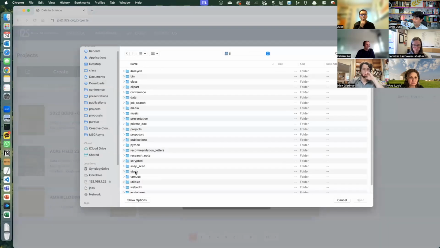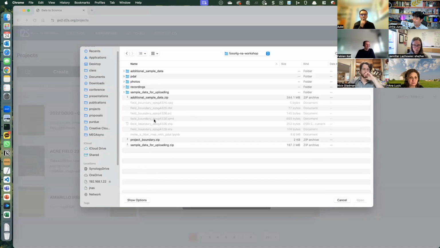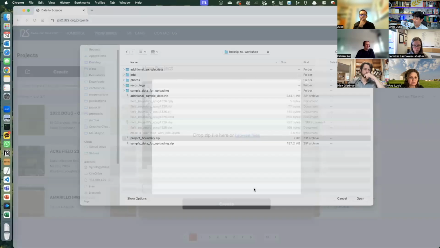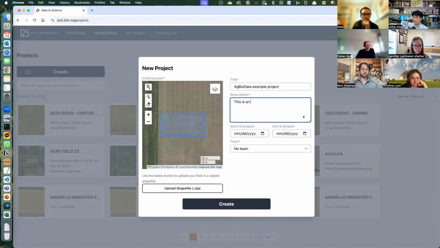Browse file, workshop. Example one that I have, the project boundary zip file. This is the one that I uploaded here. When we upload, it will set the boundary automatically based on the shape file. So I'm going to say AgBioData example project. This is an example project.